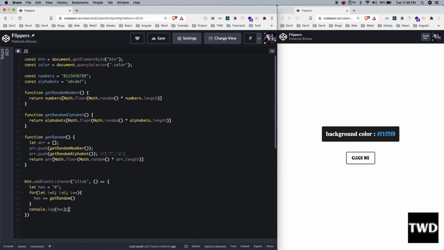And we just have to do the same thing which we did in the first part, or the first small app which we have done. So document.body.style.backgroundColor, yeah, everything I spelled right, equal to hex, and color.textContent equal to hex. So let me save it now.